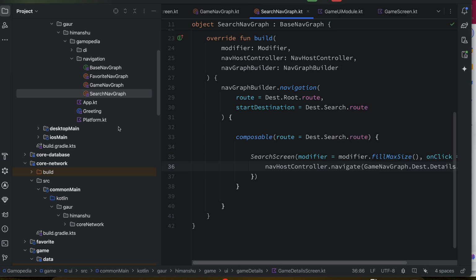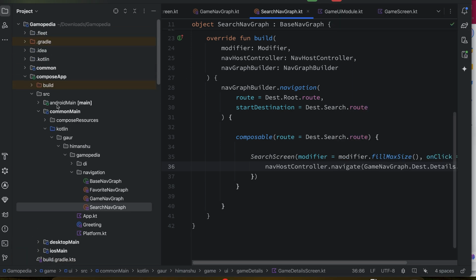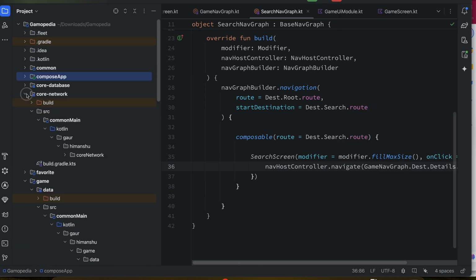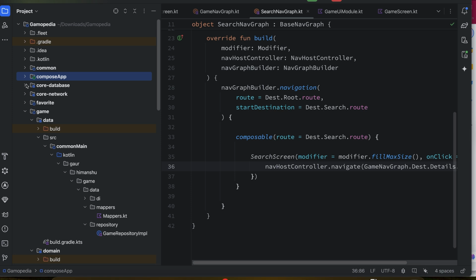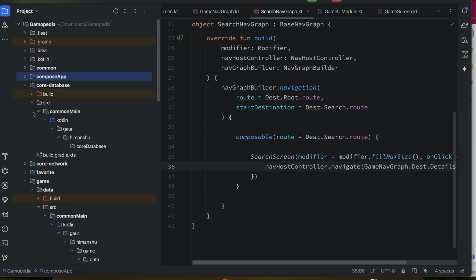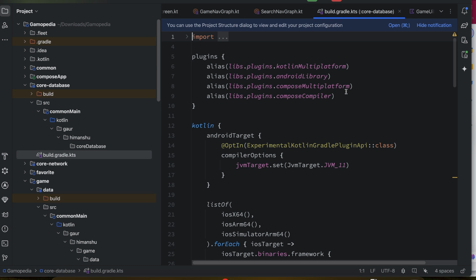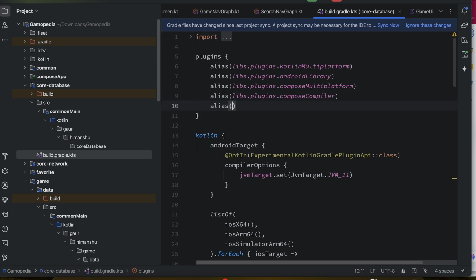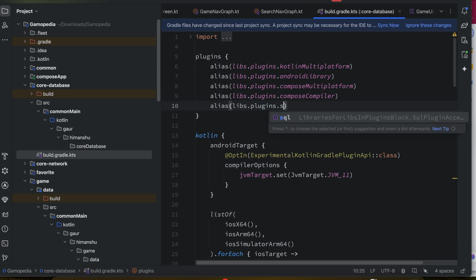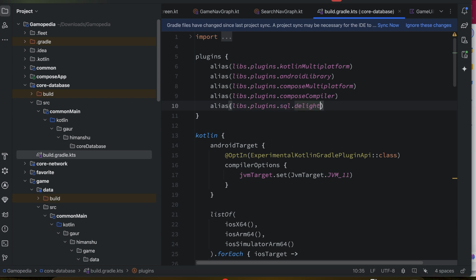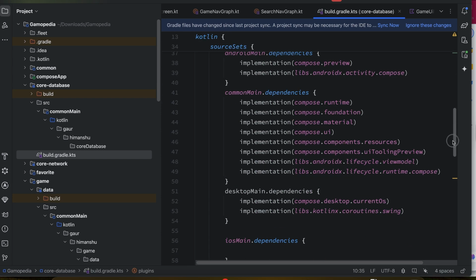So just minimize this and open up our core database module. This core database module contains the database logic, I mean the database creation and the queries that we want to perform, and also it contains the SQL queries. So let's create the SQL database in our core database. For that, in our build.gradle.kts, I want to add the plugin for SQLDelight. So the SQLDelight plugin, scroll down.